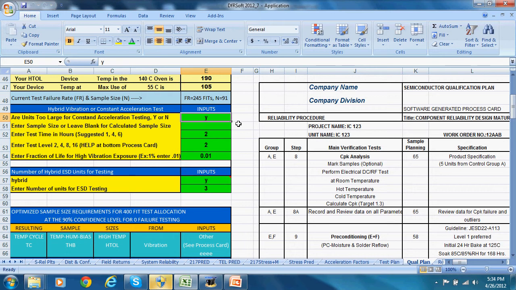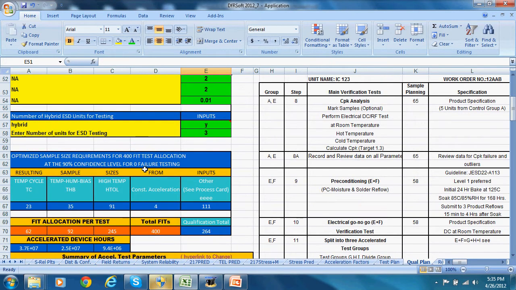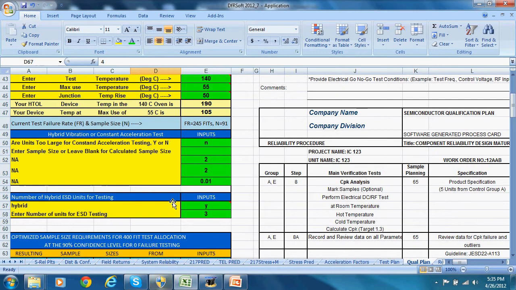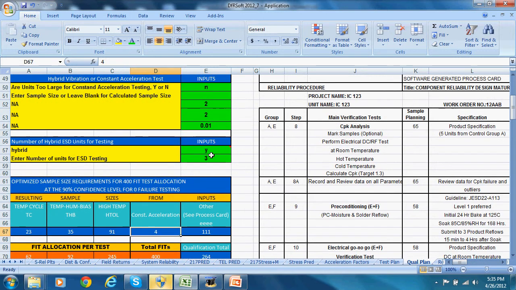If you say no, it's going to change everything, and it's going to ask you to enter sample size or leave blank for a calculated sample size. So you can override that. And it tells you right here it's going to recommend 4 samples. Also for the hybrid, for ESD testing, you have the option to do that or not.